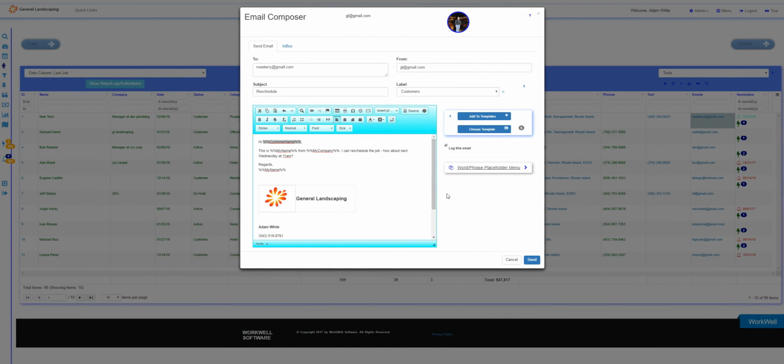There are many placeholders available. You're not really expected to know what they are or remember them. That's the function of this placeholder menu here, to provide you a list of all that's available. So if you click on this, it opens up a list of all the placeholders that are available. In the left column, it's the placeholder name or key, and on the right column, it's the values that would be substituted for that within the email. So you can see we have customer name in this email. That would be substituted by May Terry, the name of this customer. My name, Adam White. And my company, General Landscaping.